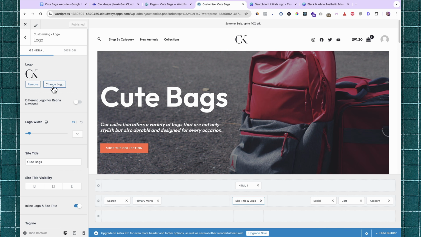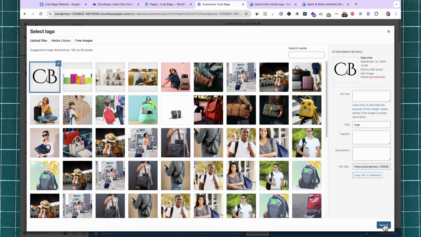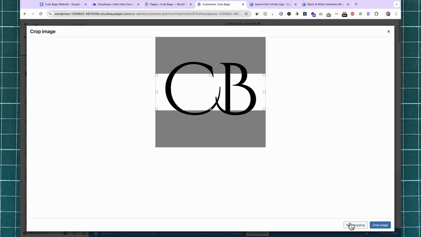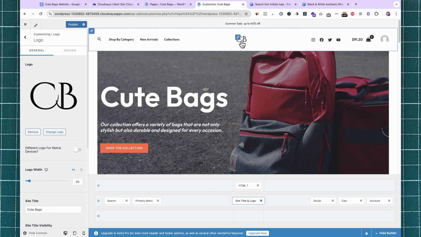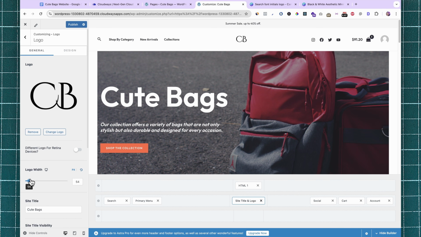So I'll just bring that in here, click on change logo, then come over to upload files and upload the logo, then click select. I'll just keep cropping, and this is what we have. Then you can also adjust the size of the logo if you want to make it bigger or smaller. That's really up to you. Well, let's say I'm going to use 65 pixels for the width.